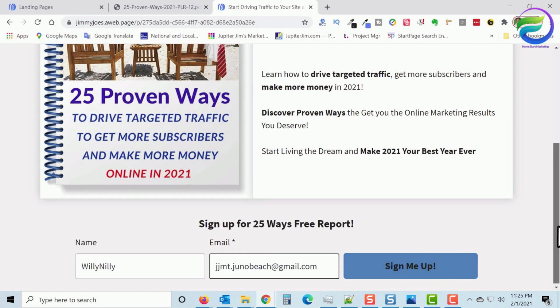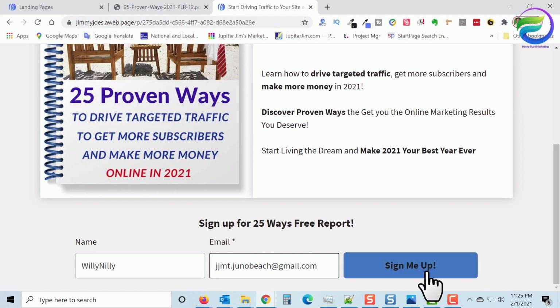All right, there it is. So once again, this is the whole deal. I'm going to click on this. Once you mouse over it, you see its color changes a little bit. Anyway, so 1, 2, 3, click.